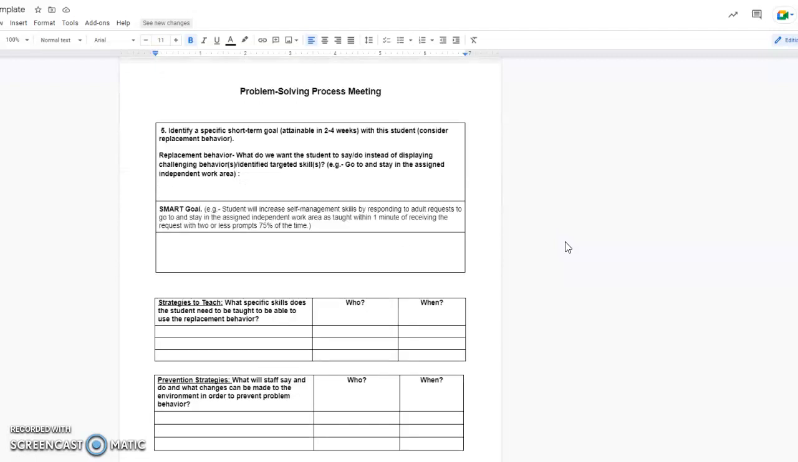Number 5 asks us to determine a specific short-term goal that's attainable. And specifically, the replacement behavior is being asked to be defined by team members so that we can fully determine what we want the student to say and do instead of displaying challenging behaviors. You'll note we provided a SMART goal so that team members are fully clear on the specific lagging skill, data collection, and time frame.